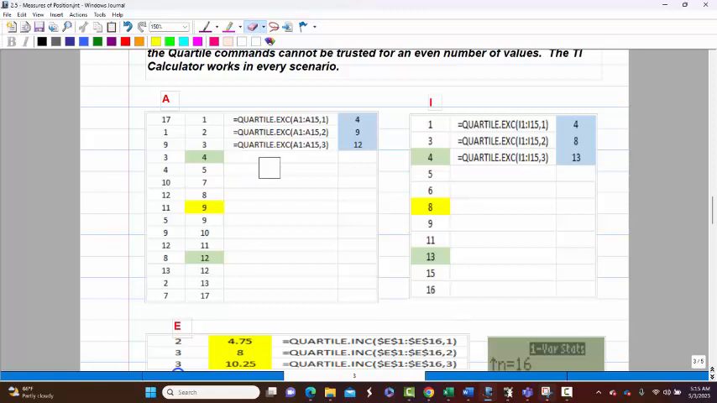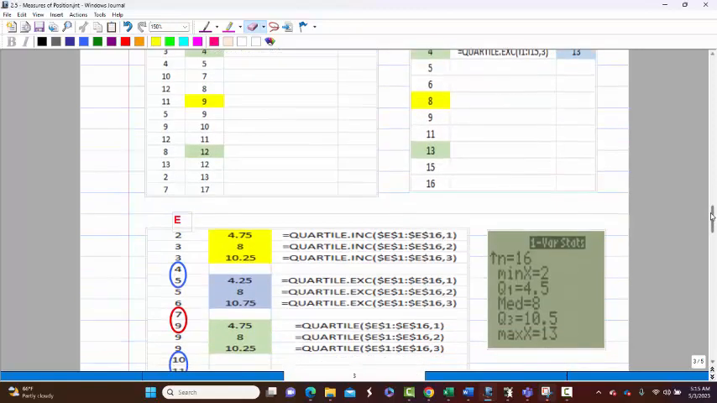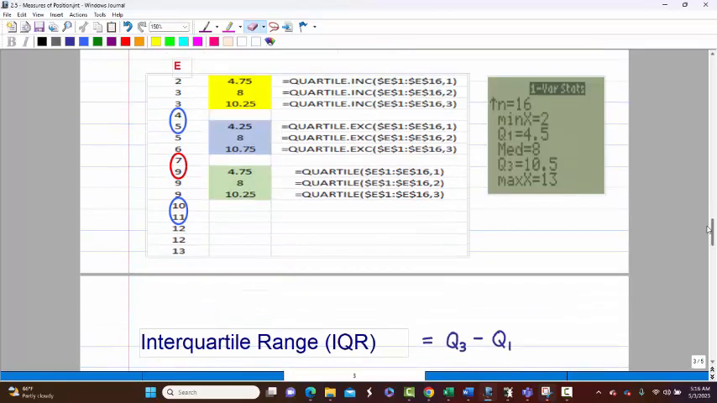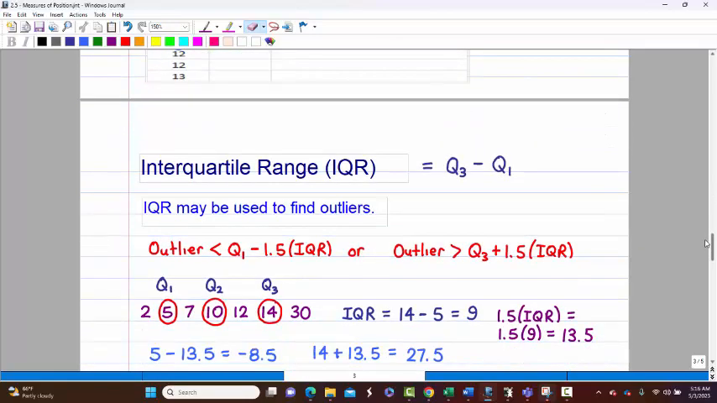So maybe if it's odd, you'll just use these commands, but if it's even, either do it manually or put it in the calculator. That's what I would suggest. And we'll take a look at that in the homework here shortly.